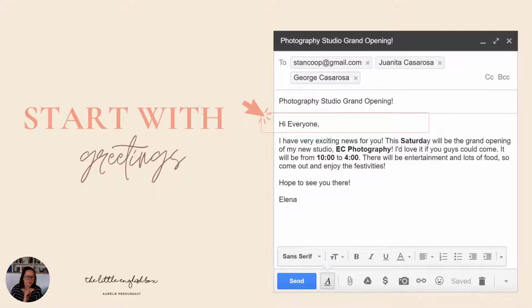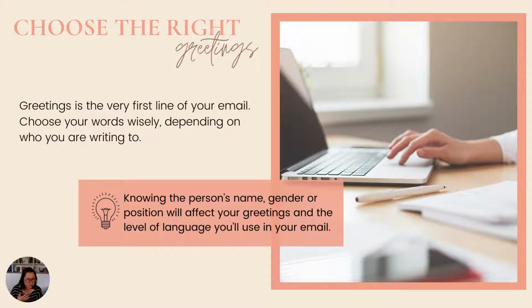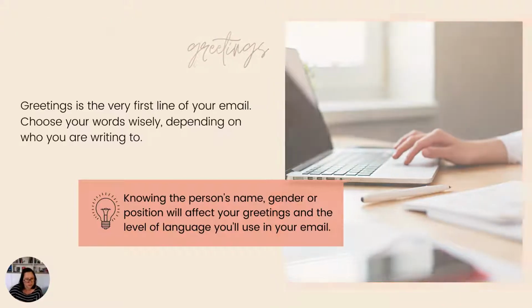But the greetings will totally depend on who you're sending the email to. We're going to see different examples. First, the greetings will completely depend on what you know about the recipient, the person you're sending the email to. It's your very first line, but you need to choose your words wisely. If you're sending this email to a client you've never talked to, you can't say hi. So you need to know the person's name or not, the gender and the position. It will change your greetings depending on what you know about this, and then you will change the level of language that you will use in your email.